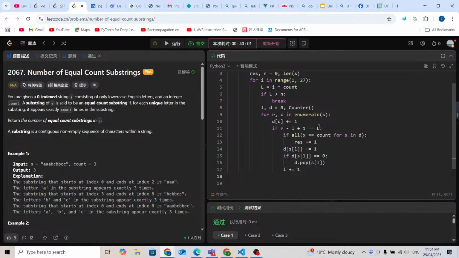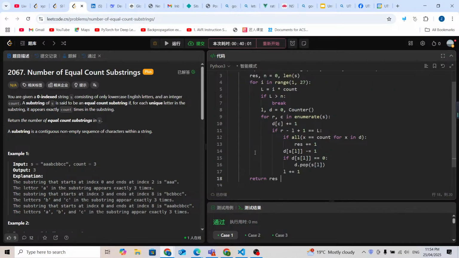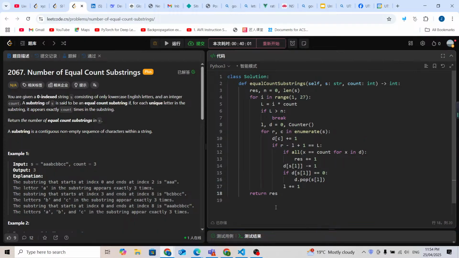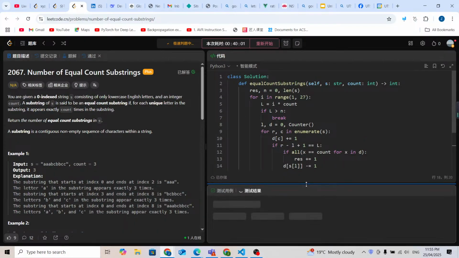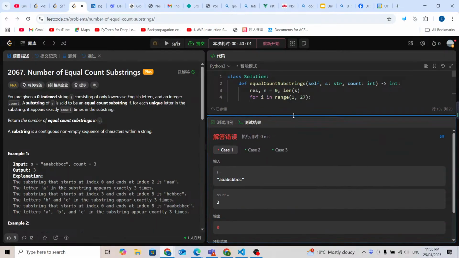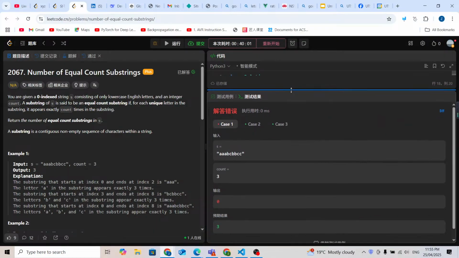Yes, I think basically that's all about it. Finally, I'm going to return the result. Let me just run it. I hope it works, but it didn't.